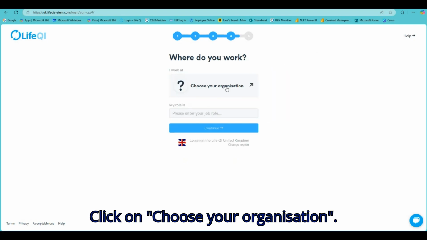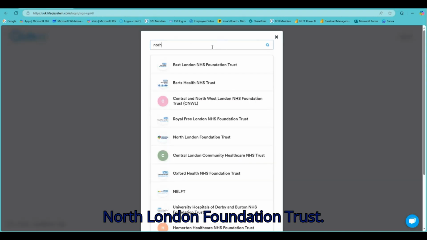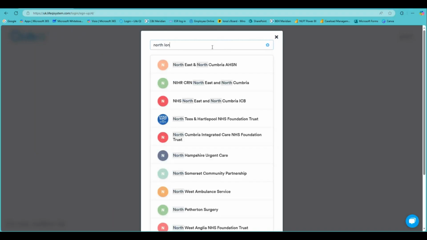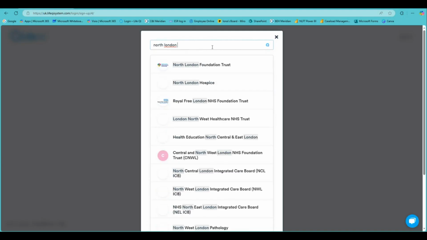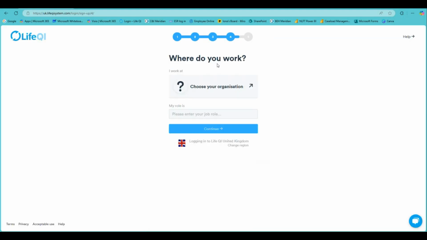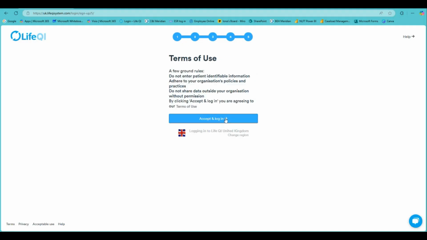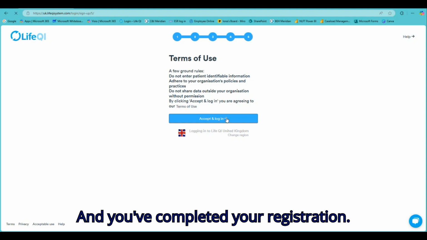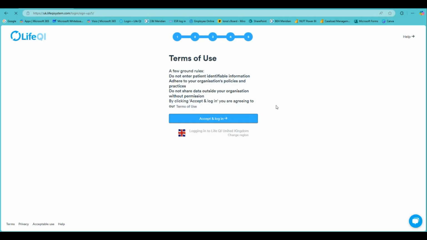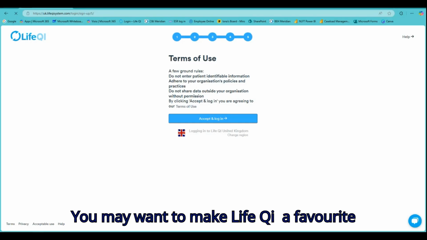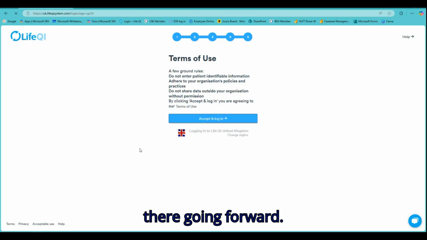Click on Choose Your Organisation and select North London Foundation Trust. Type in your job role. Press Continue. Press Accept and log in, and you've completed your registration. You may want to make LifeQI a favourite and access it from there going forward.